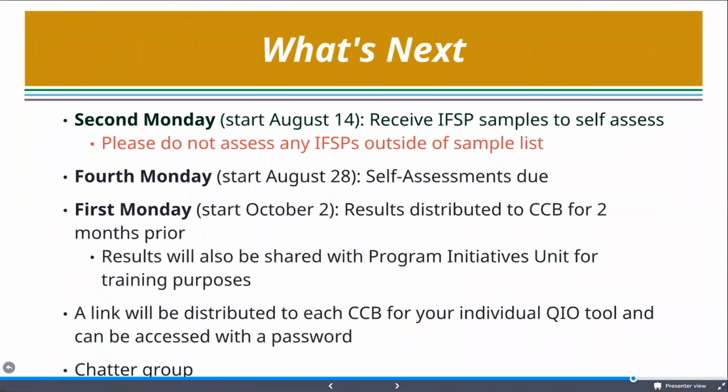So what's next? You will receive your first IFSP sample list on the second month, or on August 14th, and then you will continue to receive sample lists on the second Monday of each month. And then you will have 2 weeks to complete those self-assessments. So those are due on the 4th Monday of each month, starting August 28th. And I'll always send a reminder of when they're due with the IFSP list that I send out to you.